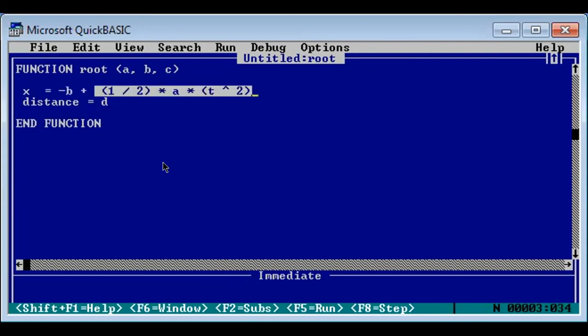Let me delete everything now. Okay, b square minus 4ac. For b square, b exponentiation 2, this is b square, minus 4ac, so 4 multiplied with a multiplied with c, and the whole thing. Now for the whole thing, let's use another bracket, and this whole thing has to be powered by 1 by 2, 1 divided by 2. So this is our QBasic expression.